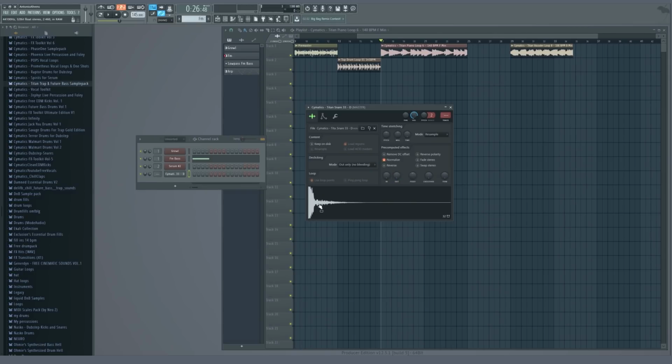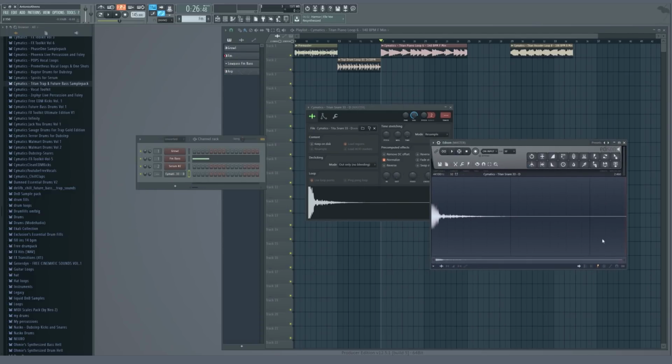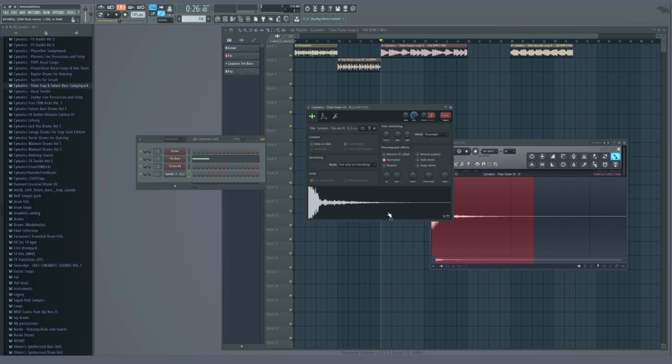What you can do is go to any sampler or sample, right-click, go to Edit, and it's going to automatically open up Edison. And now you can see your sample. I can just select, say, this part of the sample right here, and drag it back in. And now I can tighten up the snare a lot better. And if I want it to be even shorter, I can do that. Whoops. Just drag it back in. And there you go.